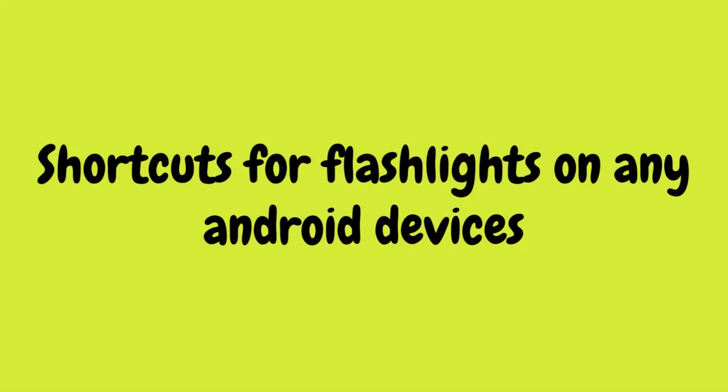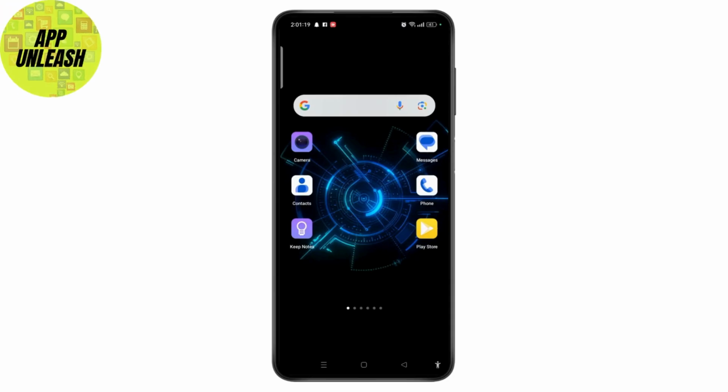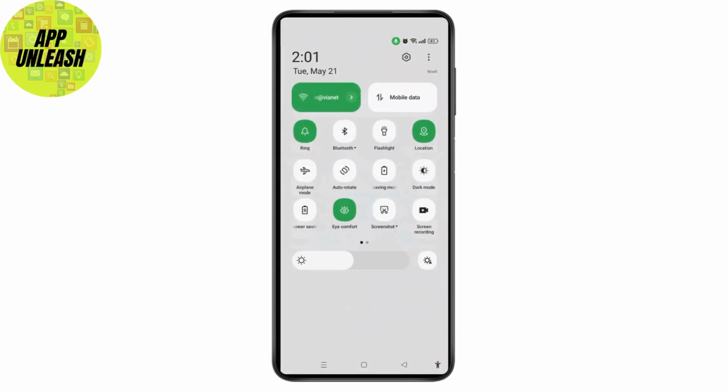Shortcuts for flashlight in any Android devices. Normally, in order to enable flashlight, we just swipe to this notification panel and tap on flashlight to enable it. But this time, I will show you the shortcut for flashlight in any Android devices that you have been using.